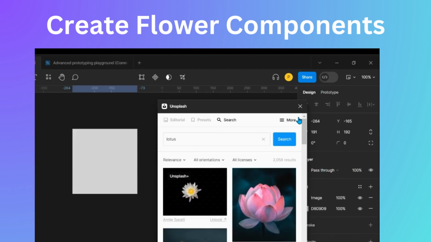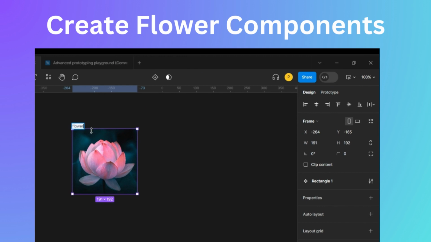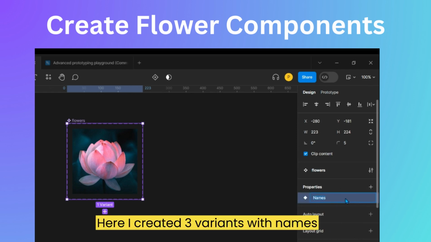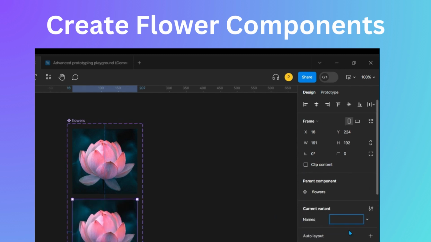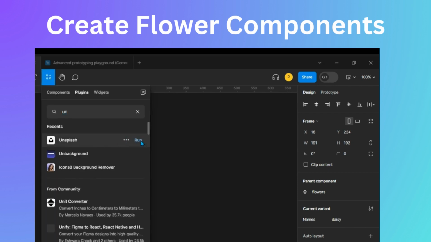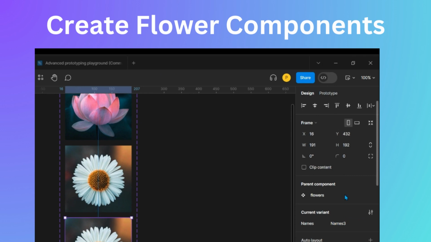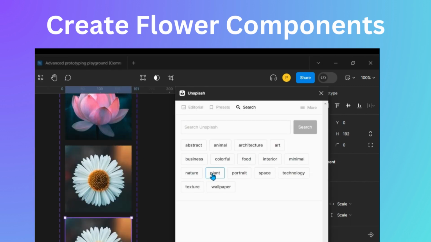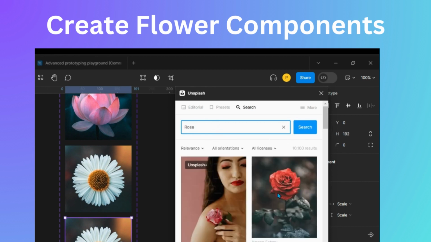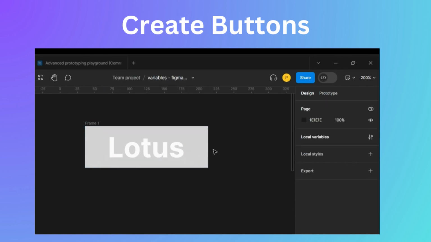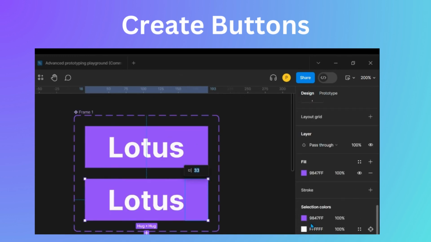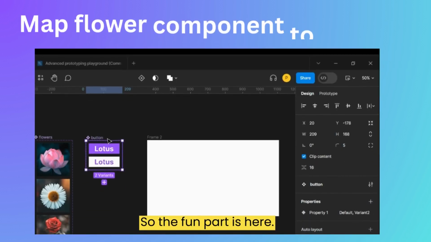Let's create flower components. Here I created 3 variants with names Lotus, Daisy, and Rose. So the fun part is here.